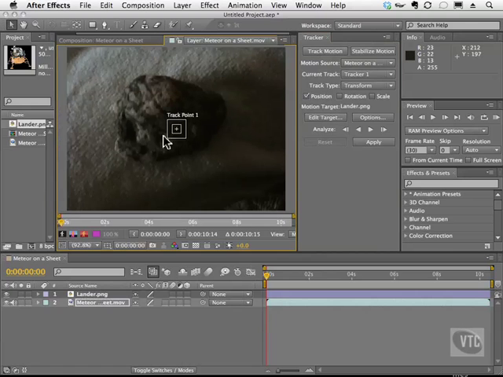Now these guys are the star of the show. These are our track points. The outer box is our search box, and this one here is the feature box. The feature box is what you want to latch on to something that's prominent, something that has contrast, so that this box can stay locked onto it. The outer box's task is to make sure this box does what you tell it to do.